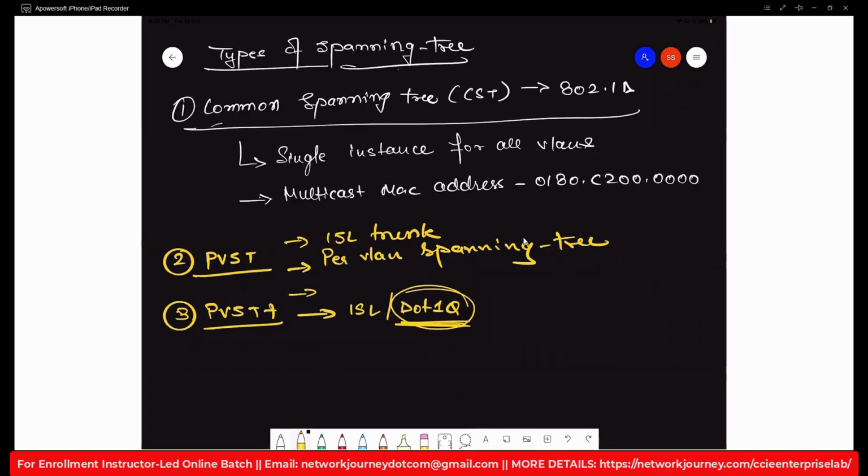802.1Q is the industry standard protocol, which is now adopted everywhere, even on the newer Cisco switches. Cisco is not supporting ISL, which is its own proprietary protocol. So now everywhere the protocol support is 802.1Q. Here they're going to support .1Q, and this is on the Cisco multicast address.